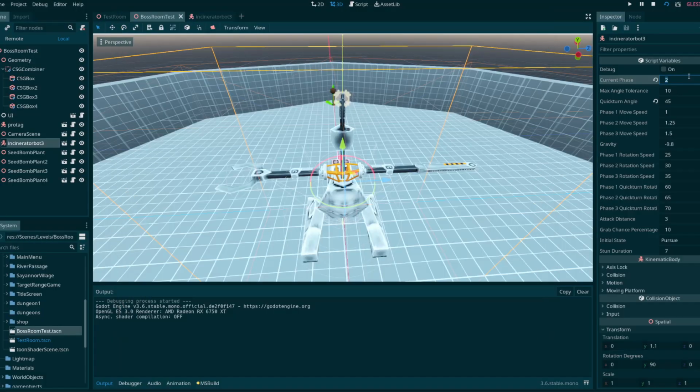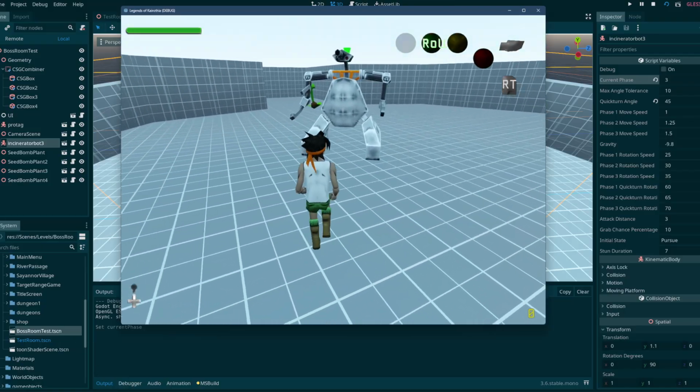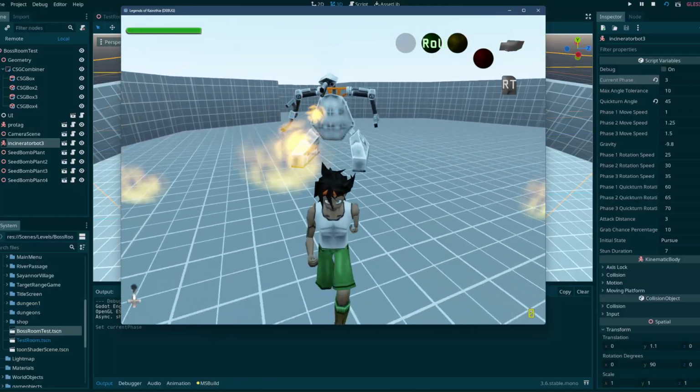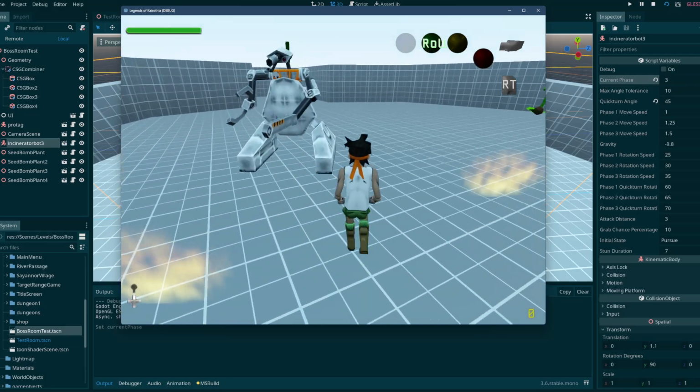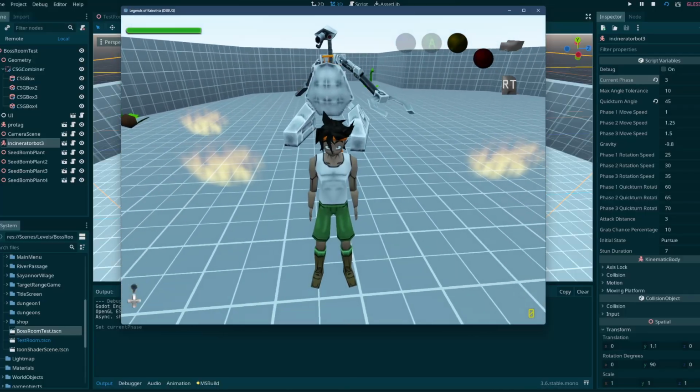If I do phase 3, let's see if it'll do the spin attack at some point. Aha, there it is.